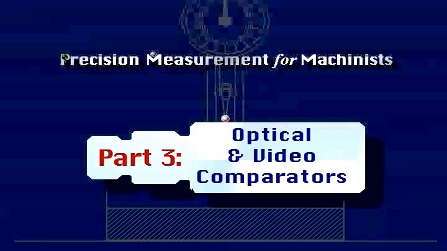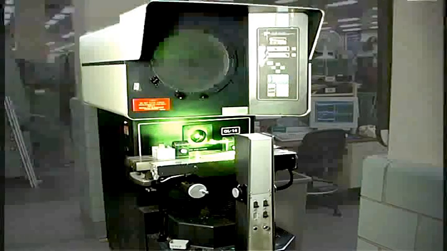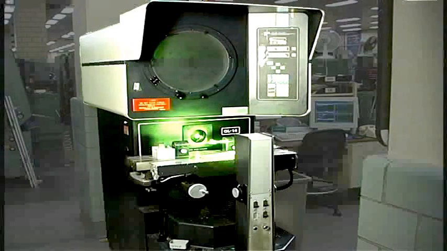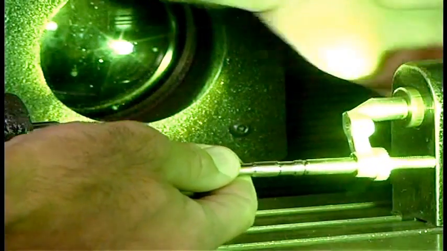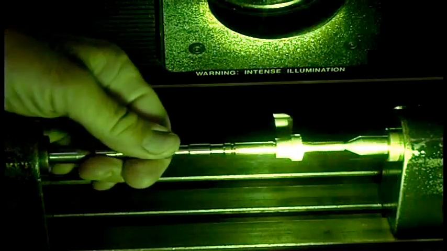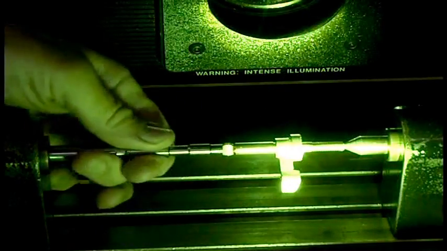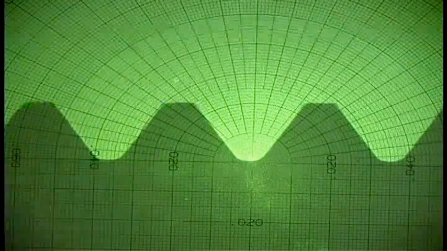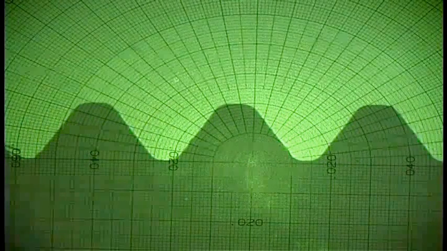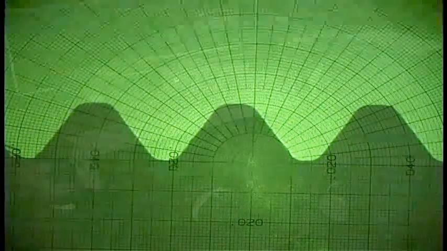Part 3. Optical and Video Comparators. An optical comparator may be used to check OD thread features as well as other workpiece features. The workpiece is mounted to a stage. The comparator, also called a shadow graph, shines a light on the workpiece and projects a magnified shadow onto a screen above. It is from this shadow that all measurements and comparisons of workpiece features can be made.